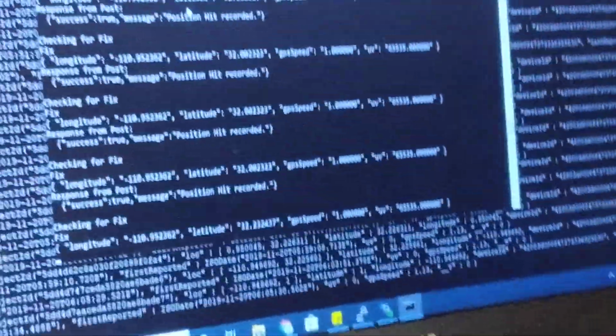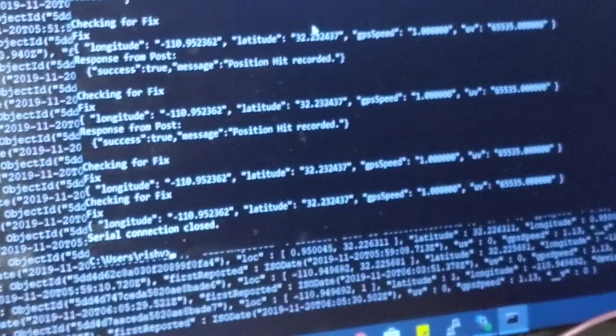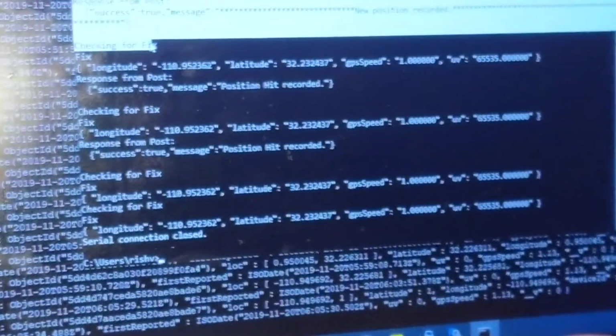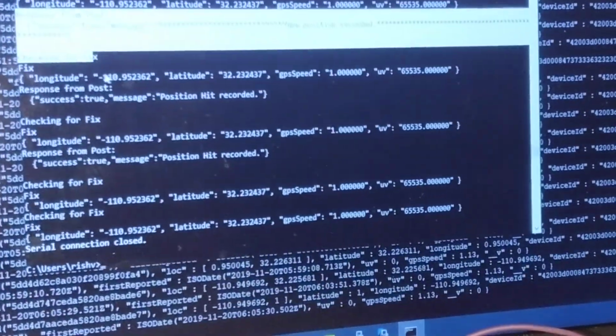So now we'll walk a bit. Maybe you can't see it in the video, but the GPS speed is slightly improving. UV rays has gone exponentially high because we're using a flash. I think I'll pause this right here, and I want to show you how we got a message which says new position was recorded, and we can see.